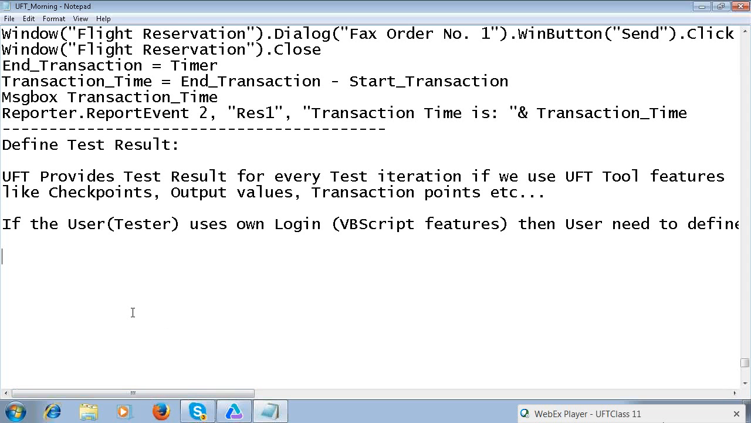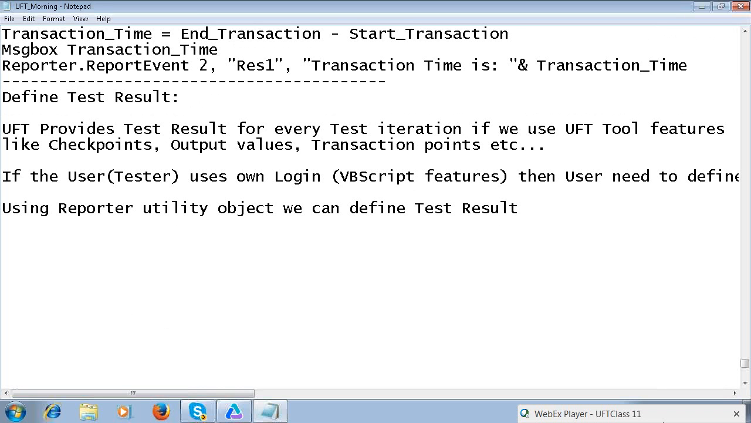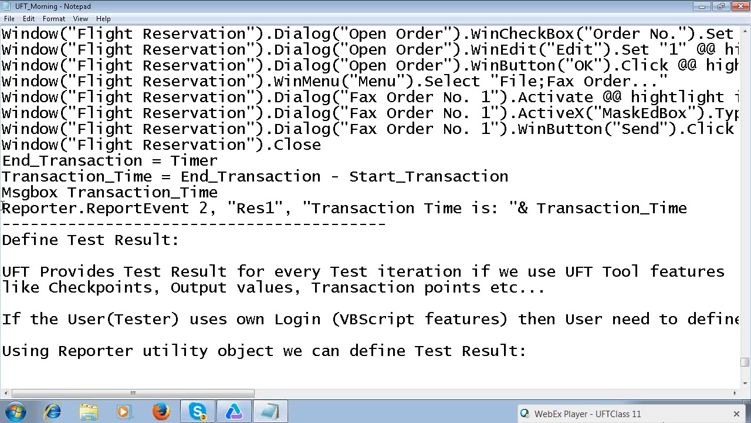Okay. How to define test result? Say, using Reporter. It is a utility object. Using the Reporter utility object, we can define test result. The statement is already there now. I will explain the statement. Concentrate.